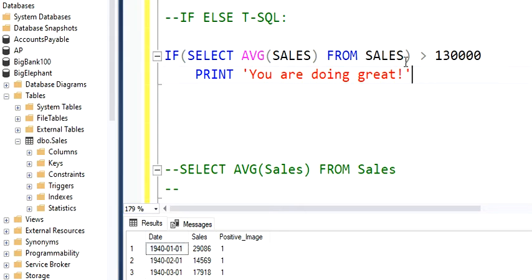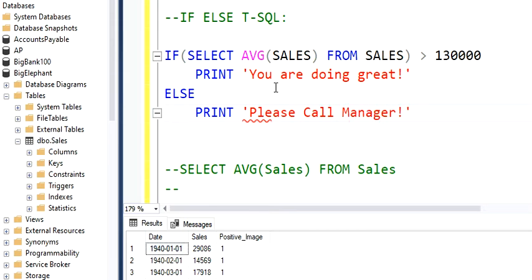On the other hand, I'm going to have an else, which is going to tell me if this condition is not met, then do something else. So I'm going to print another message, and it's going to be, "Please call manager." All right, this is going to be my second condition.